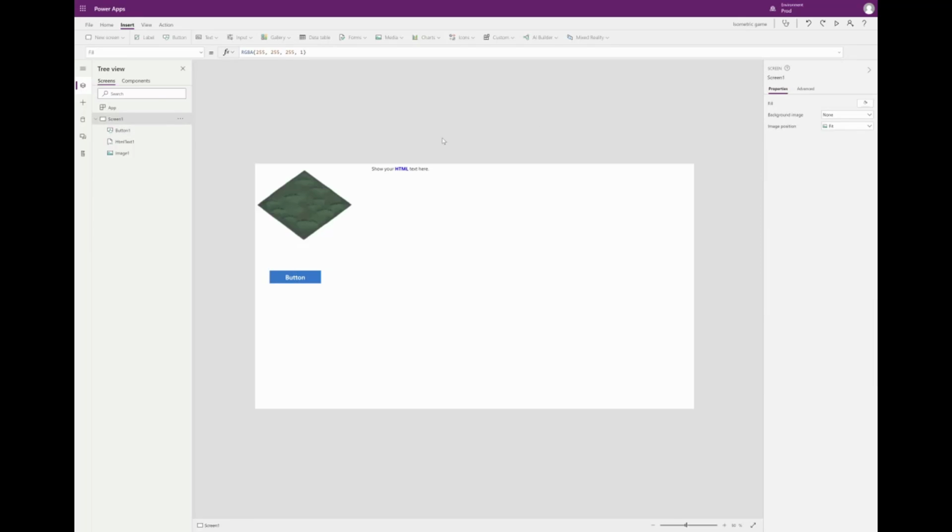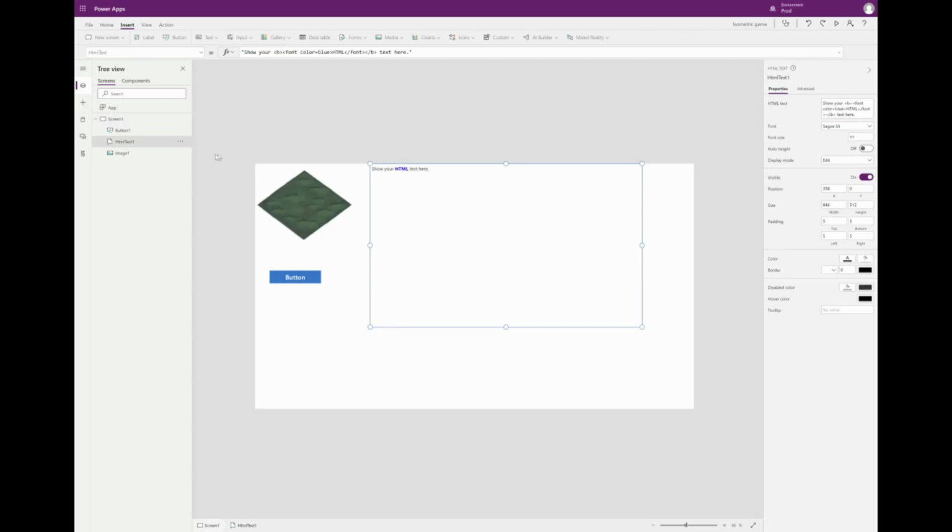So in a traditional app, you can lay out that entire grid inside a gallery, right? A gallery would probably be your go-to place. For our purposes, we're going to use the HTML text control. Now, why am I using an HTML text control? Well, this gives you a lot more performance back.